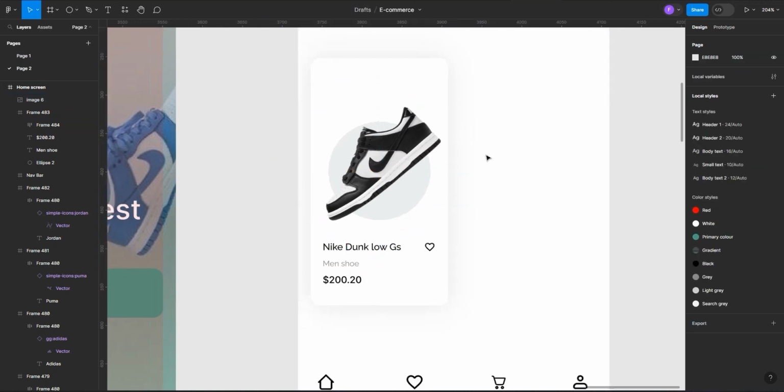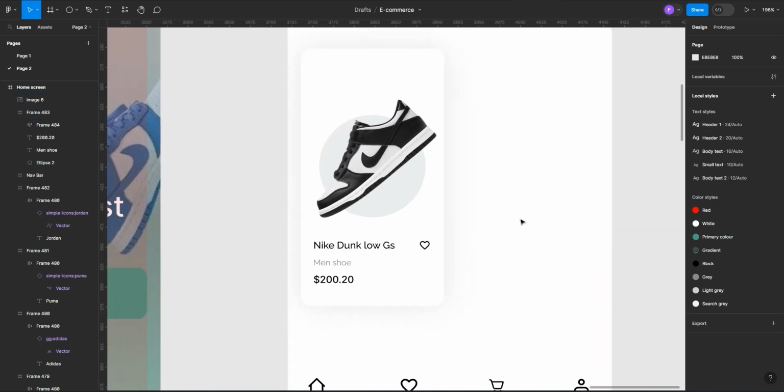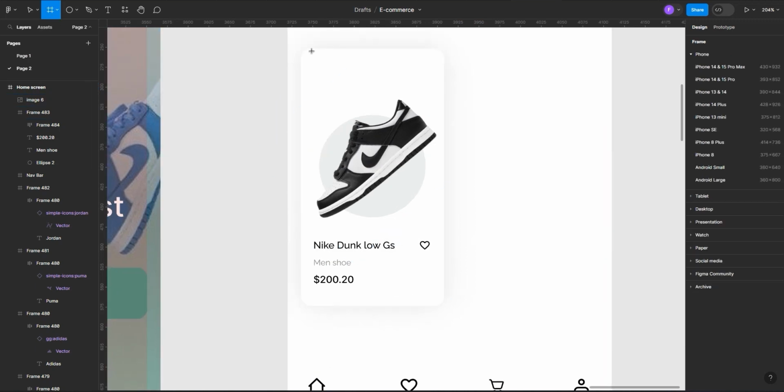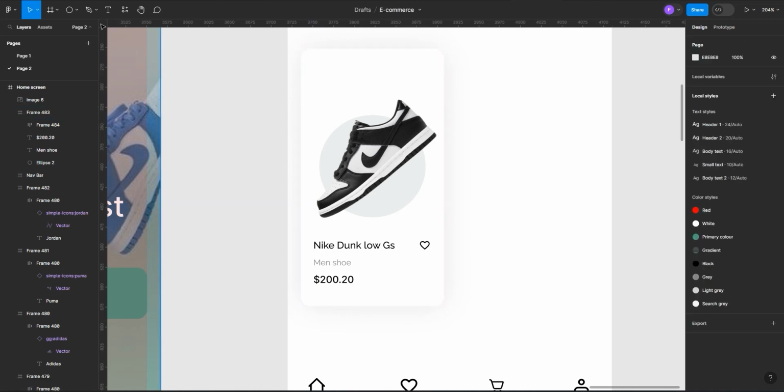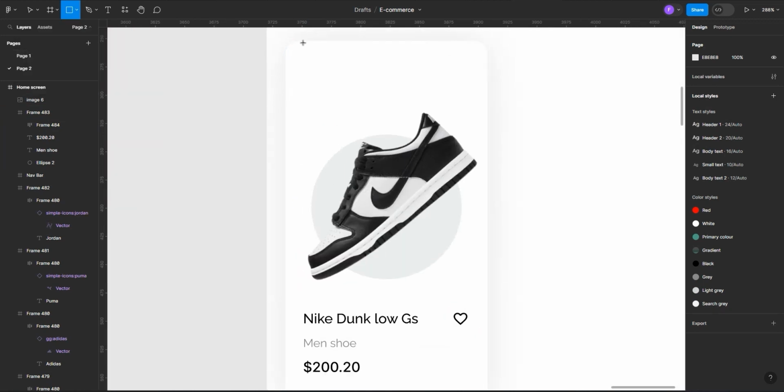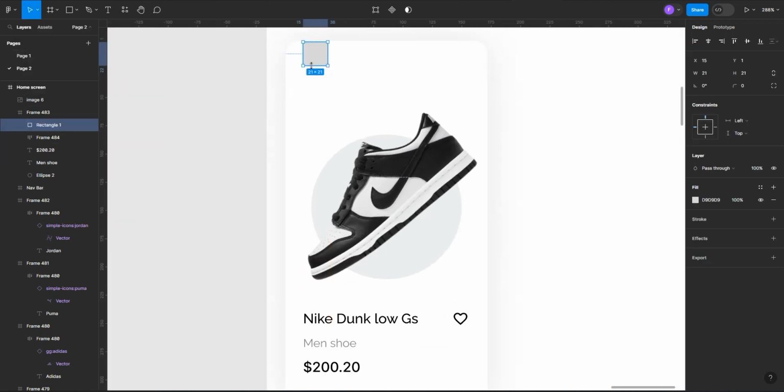Now this shoe is new, so let's grab another frame, place it here. No, this time around we're not using a frame, we're using a rectangle. Click here, drag your rectangle, let's make this one 22. Make the height 54.